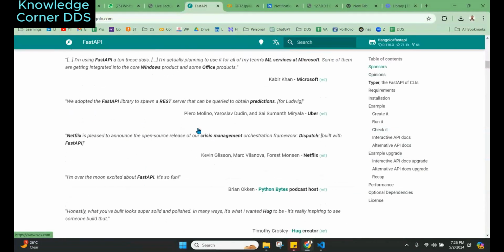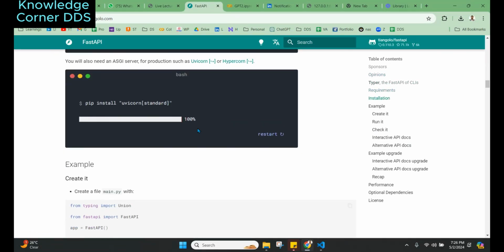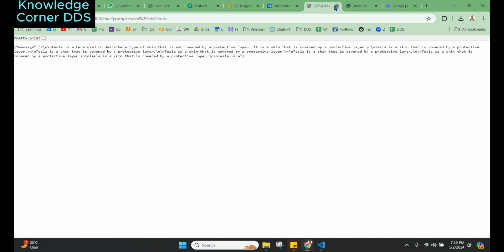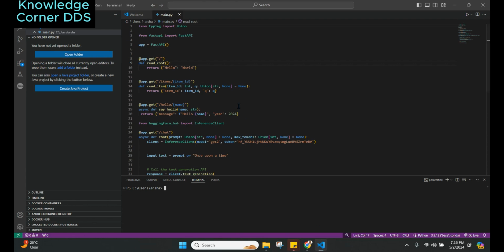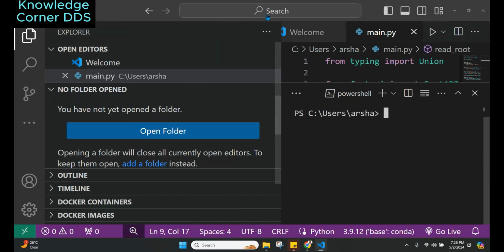So I just wanted to show this quick video of how we can start using FastAPI in our local browser and take it forward. We will go directly to VS Code. Let me zoom in on my code a little bit so that you can see it.